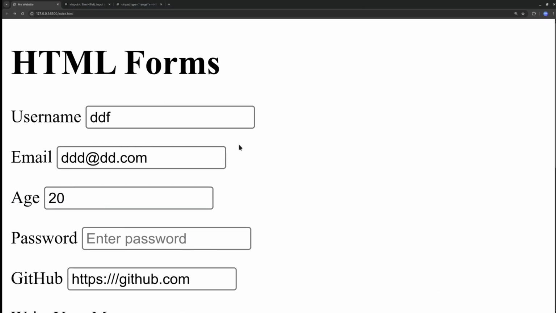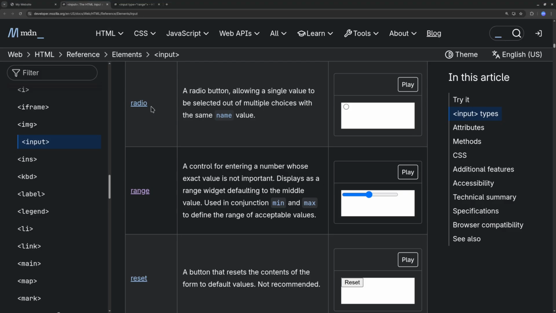So if I go to the documentation on MDN, as you can see, there is our range input. Basically it is a slider, and you can use the slider when the precision of that particular input doesn't matter that much. For example, you want to add a slider for the volume. There you can use the slider, basically the range input, in that case.